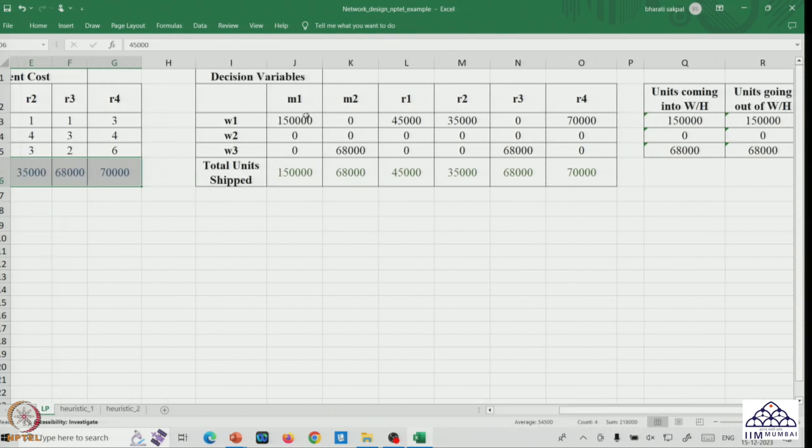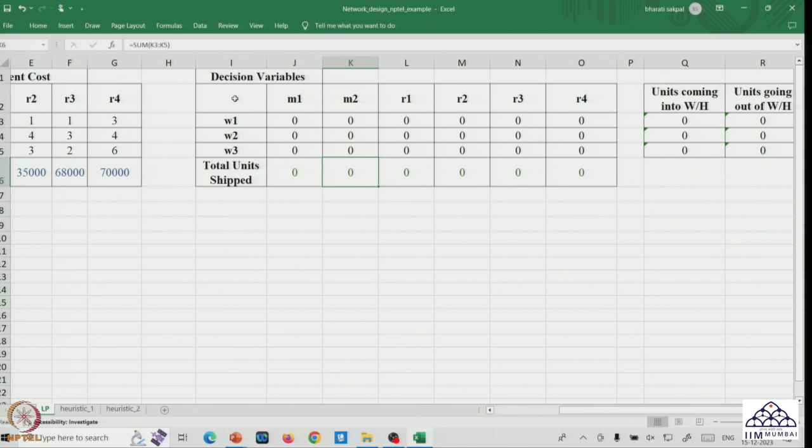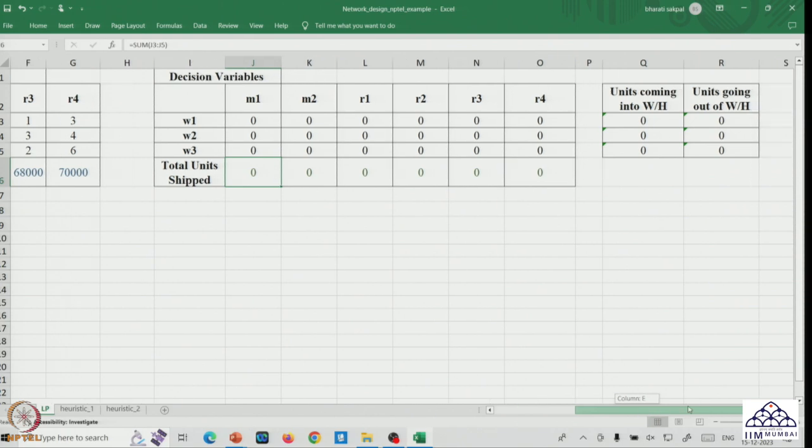Now, assume that this is the table where we are going to define our decision variables. Initially, it is assumed that all these decision variables are 0, meaning that we are not aware of how much quantity should be moved from each manufacturing plant to each warehouse and then from each warehouse to each retailer. So, initially all these values are taken as 0, and correspondingly the total units shipped from the manufacturers and to the retailers also come to 0. So, this is our decision variable. We will use it to write our objective function and also our constraints.